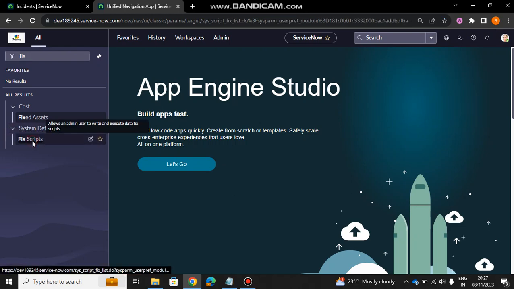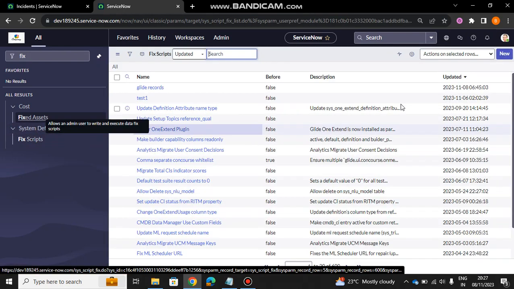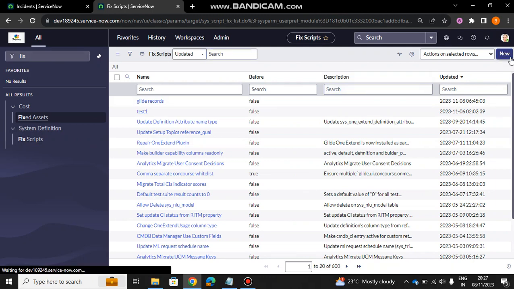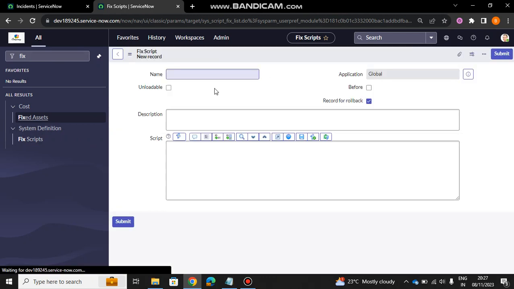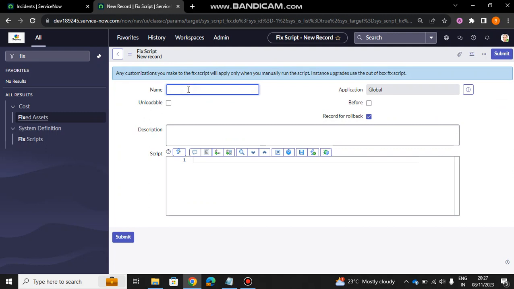Okay, so I have to go there, to fix scripts, and then click on new here so that we will be creating a new record, and I'll give any random name, xyz in this case. I already wrote the query, so I will just paste that one. This is basically the JavaScript code. First of all I'll explain whatever is written here. The first line is basically getting the data of that incident table in the object.